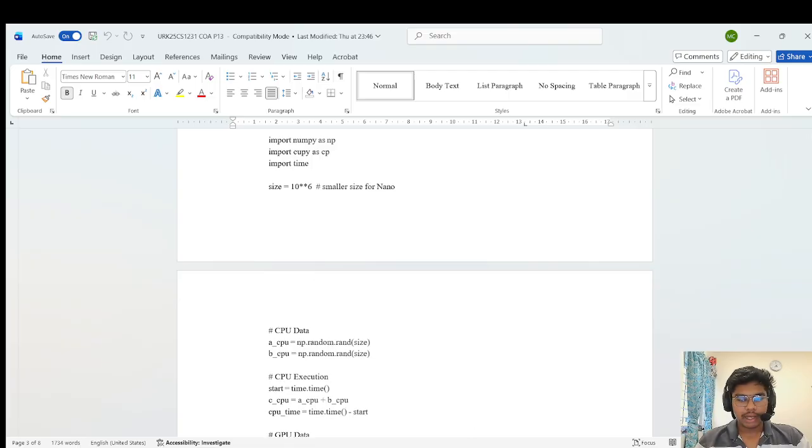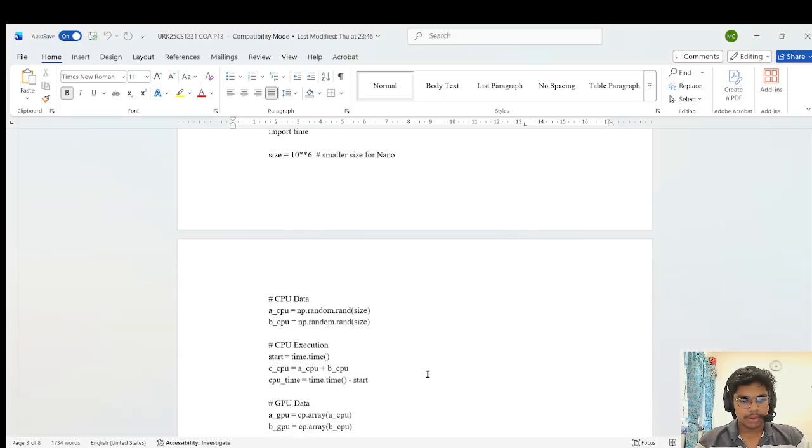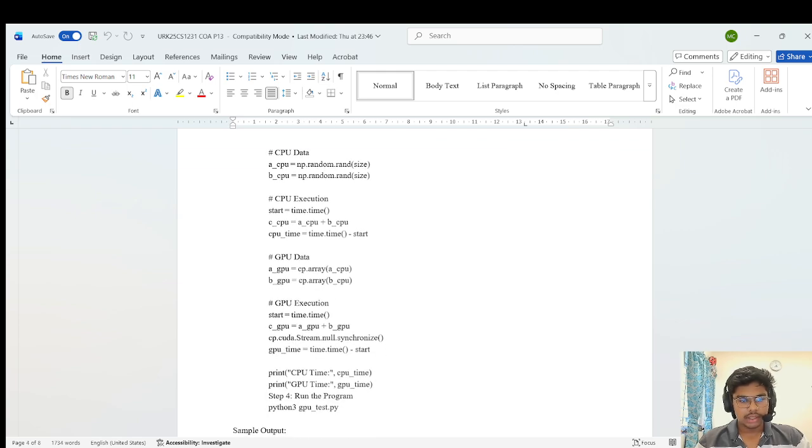When we come to the programming part, we are importing numpy, cupy and time, which are used for CPU computations, GPU computation and measuring the execution time. We are defining the size of the array, which is a smaller size suitable for Jetson Nano, where size is equal to 10 power 6. In the CPU section, we are just generating a random array on the CPU, where a CPU equals np.random.rand(size), and b is also the same.